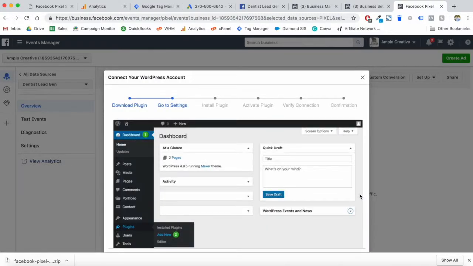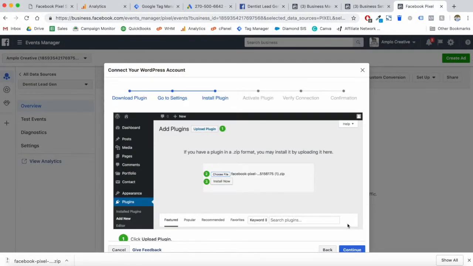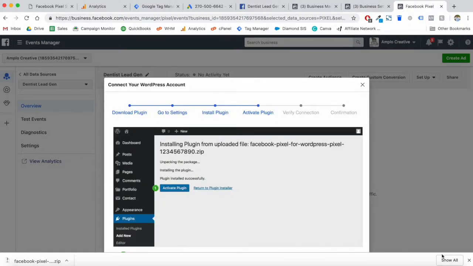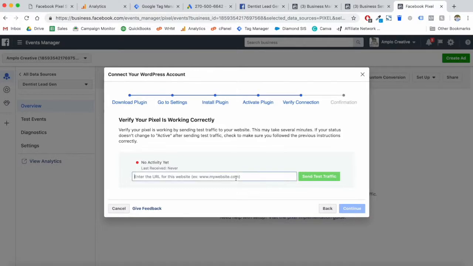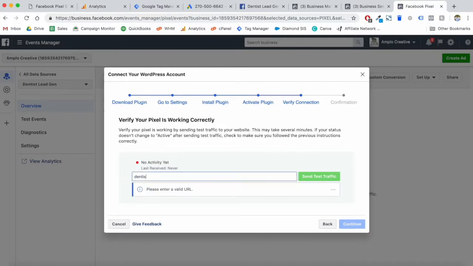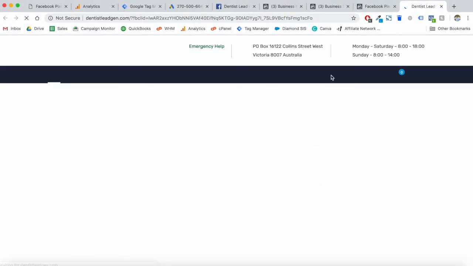And then you want to click continue. Yes, we've done this. Go to settings, plugins, add new. Oh, this will walk you through it as well, so that's also helpful in case you need some extra steps. Activate plugin, and then you can send test traffic. So, dentistleadgen.com, send test traffic. Here it goes.